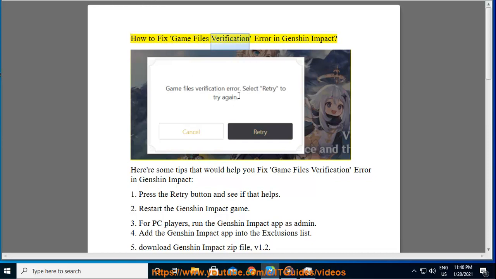How to fix game files verification error in Genshin Impact. Here are some tips that would help you fix game files verification error in Genshin Impact. 1. Press the retry button and see if that helps.